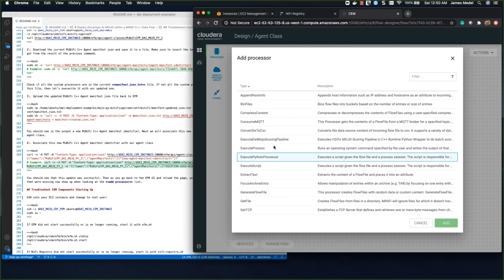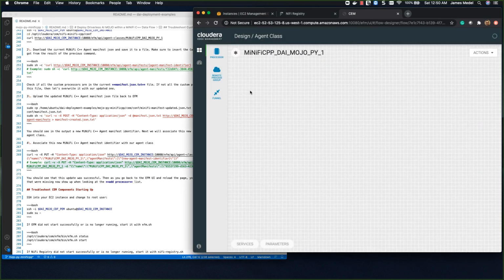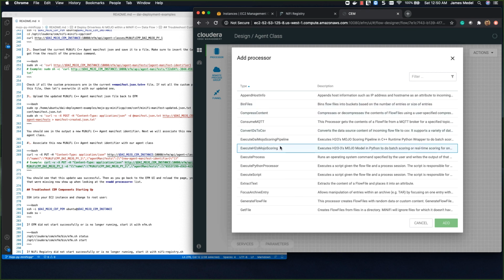Okay, now what we can do is check this. All we have to do is close that, reopen it, and we can see that in fact we now have access to the execute H2O Mojo scoring processor too. So we have access to the custom Python processors that we need, which are just convert DS to CSV and execute DAI Mojo scoring pipeline.